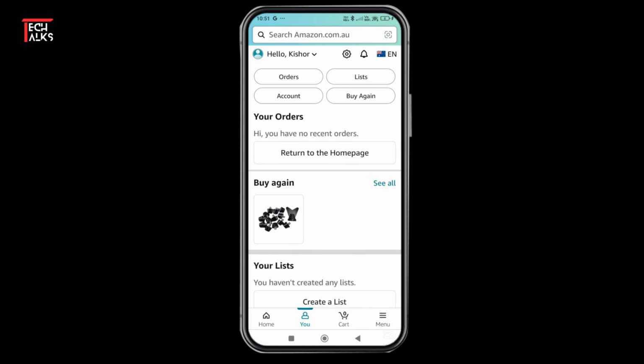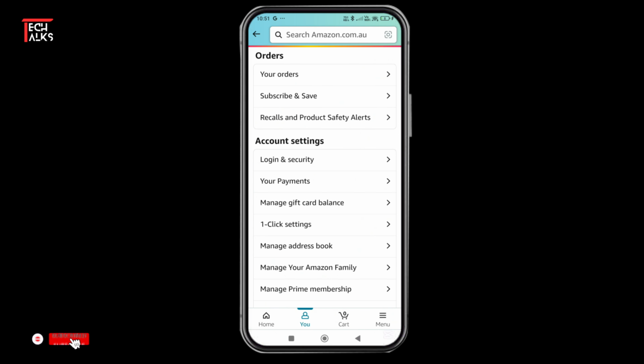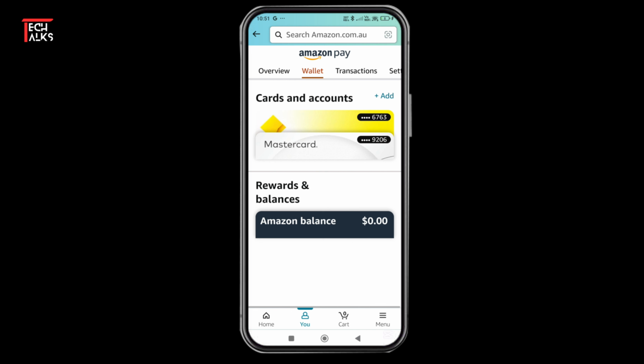Again, here on top of your screen you will find this icon, account, so tap on it. Now here in the middle of your screen you will find this option, your payments, so tap on it. Now here you will find all the cards linked to your Amazon app.